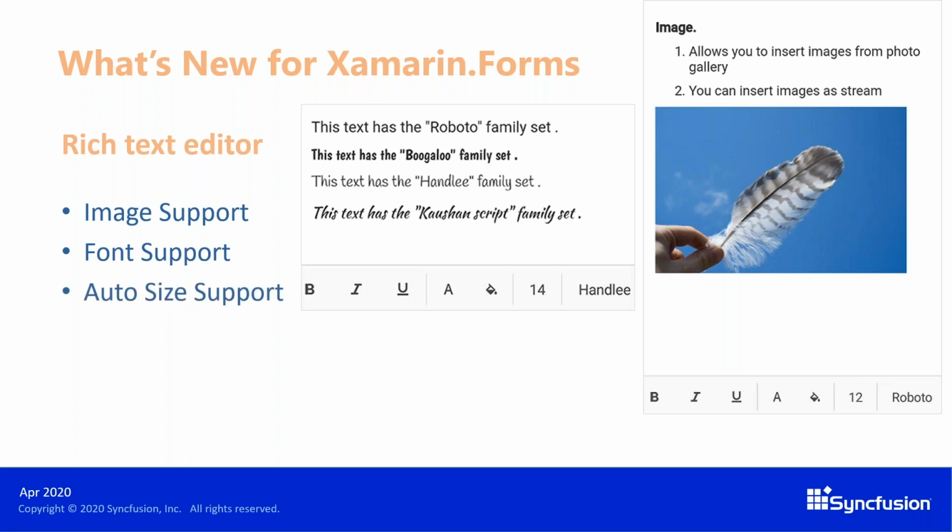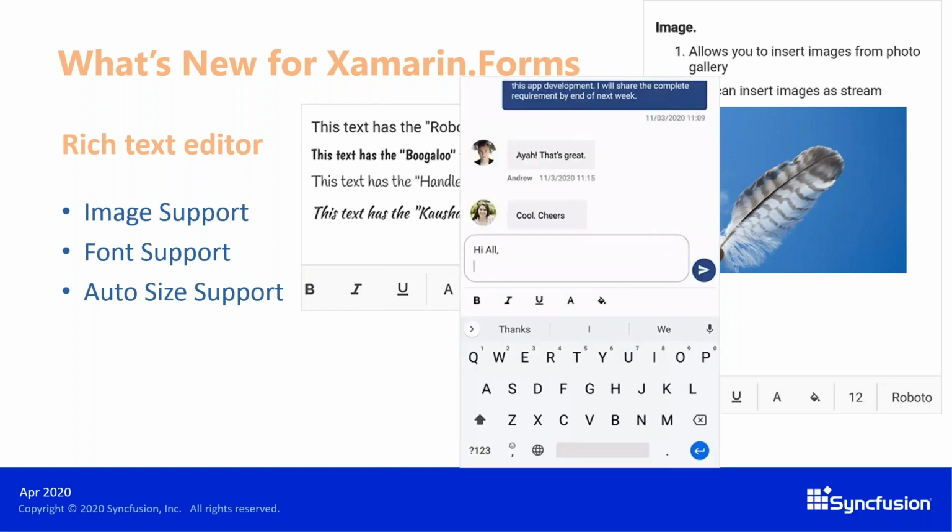Next is the auto size support. Auto size support is basically used in any chat system. For example, here you can see the size of the rich text editor automatically changes based on the number of lines we enter here. So this is one cool feature that we have provided with rich text editor.